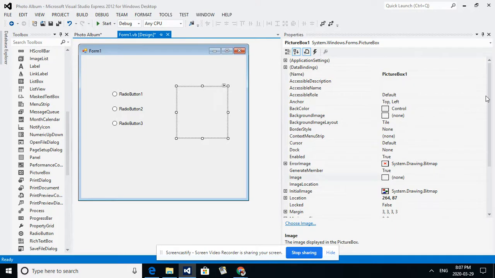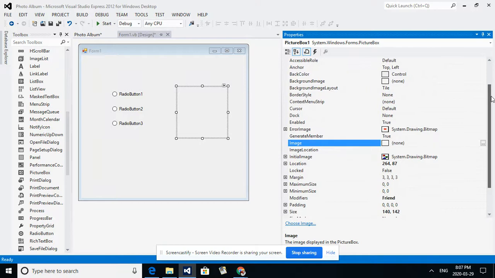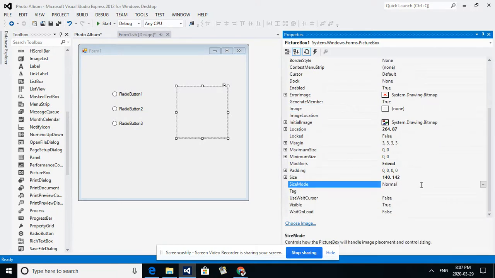stretched. If you remember, there's a size mode here, and in the size mode, we want to switch it from normal to stretch image. So that's so you get to see the full image. It stretches, it fits the box, and everything looks good. So how do I code it?